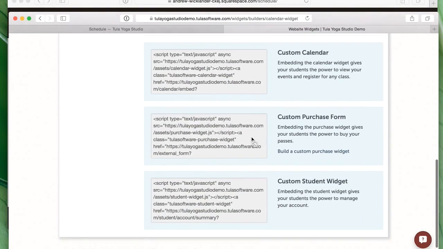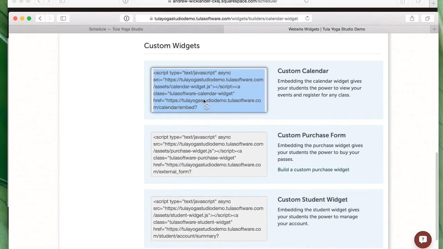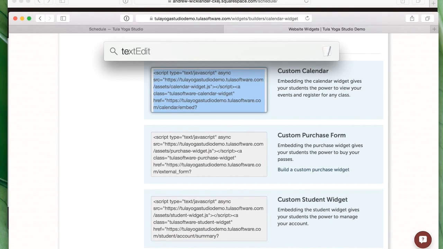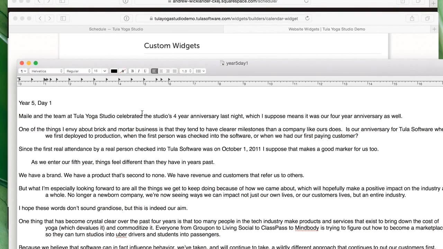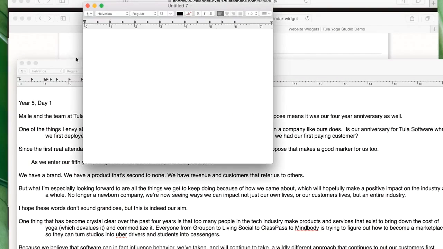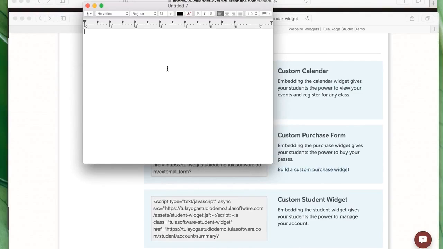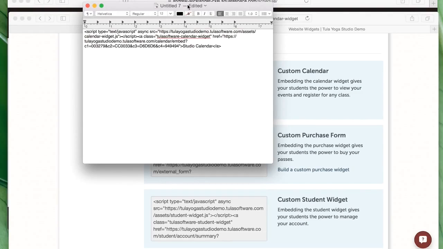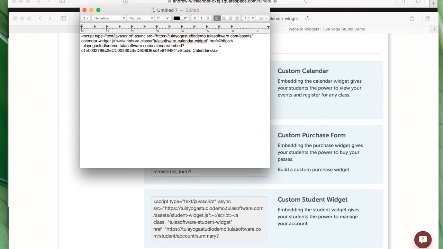But what you will see is actually happening here is in this code itself, I'm going to go ahead and open up a text file. Do you see this URL here? This Tula Yoga Studio demo.tulasoftware.com calendar embed. And then these digits, these are color numbers, and they are what dictate what color the calendar will be.